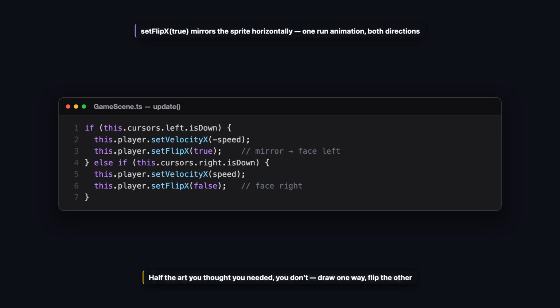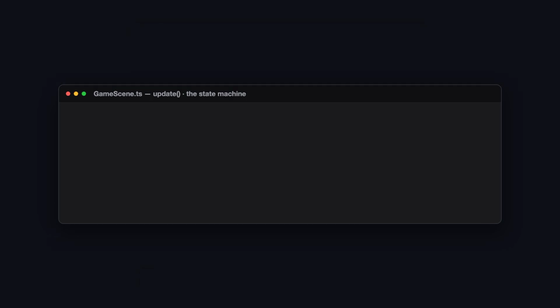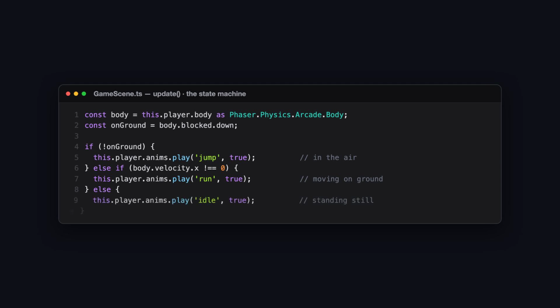This is the kind of thing that feels like a shortcut but is actually just how everyone does it. Half the art you thought you needed, you don't. One direction, and a flip. Now let's put it all together into the piece that runs every frame, the update method.